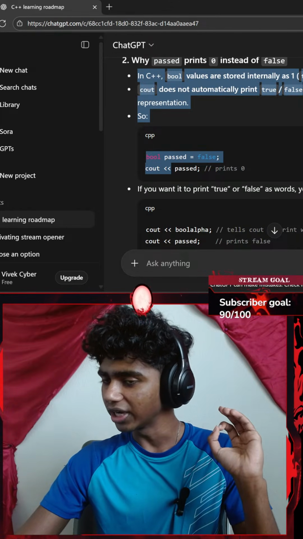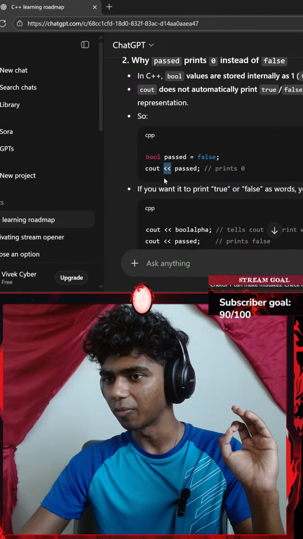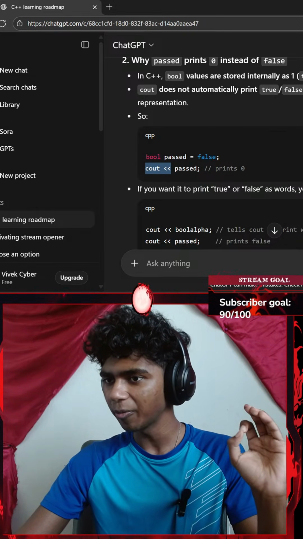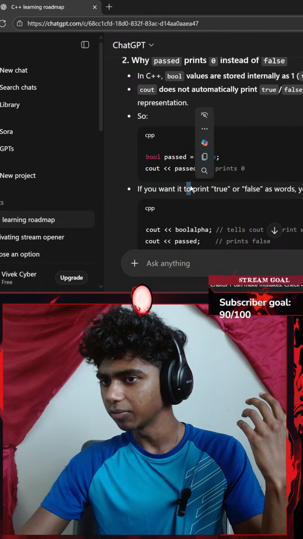Cout, two insertion signs, or what were they called? I think they were called insertion operators. So cout, insertion operator, pass prints. Okay, bool pass prints 0.